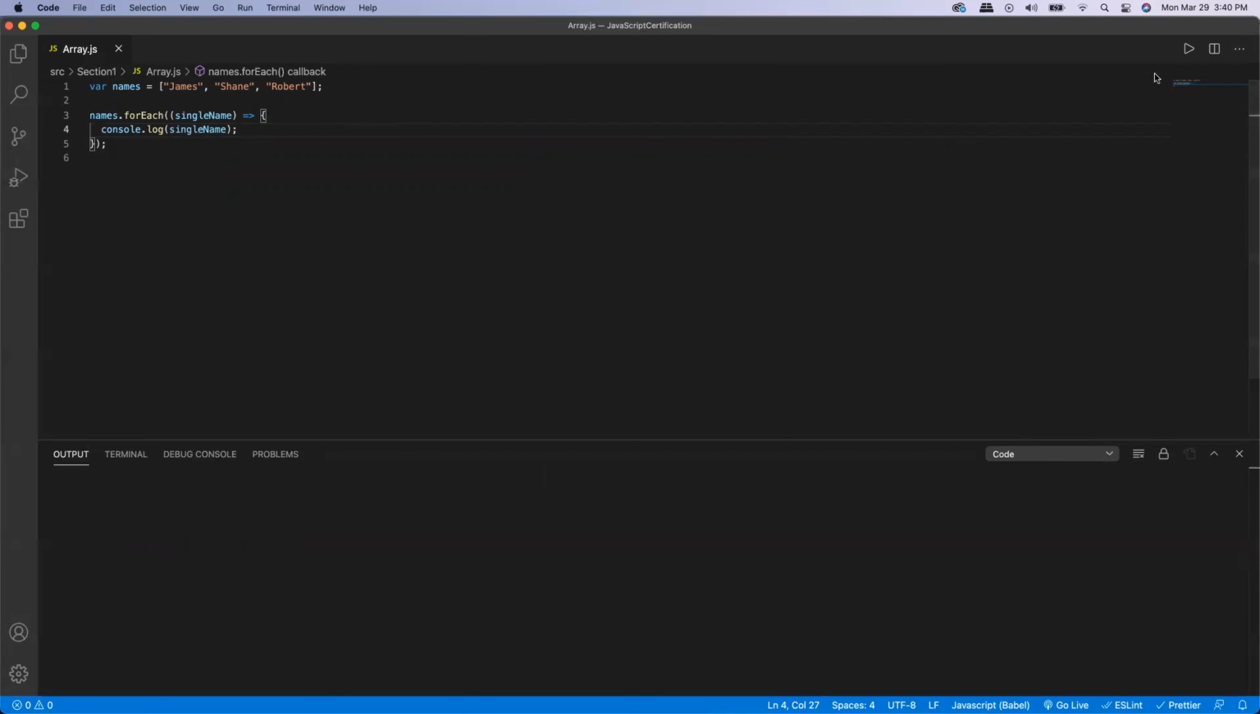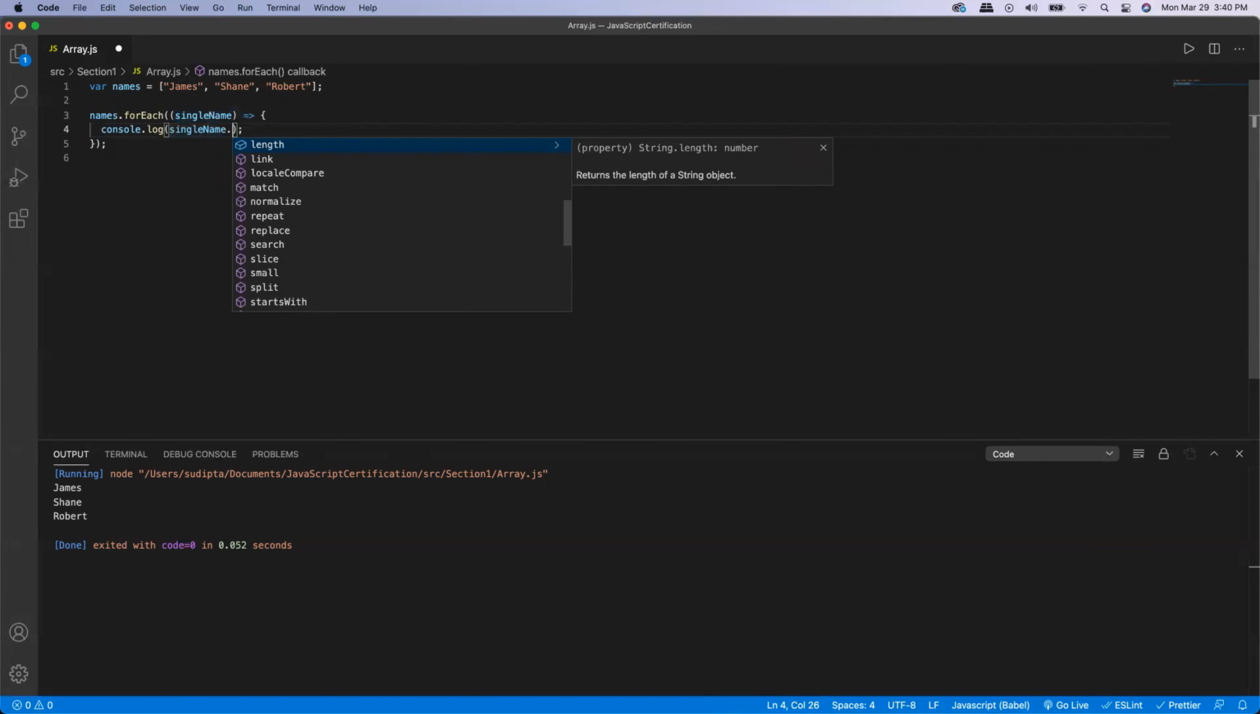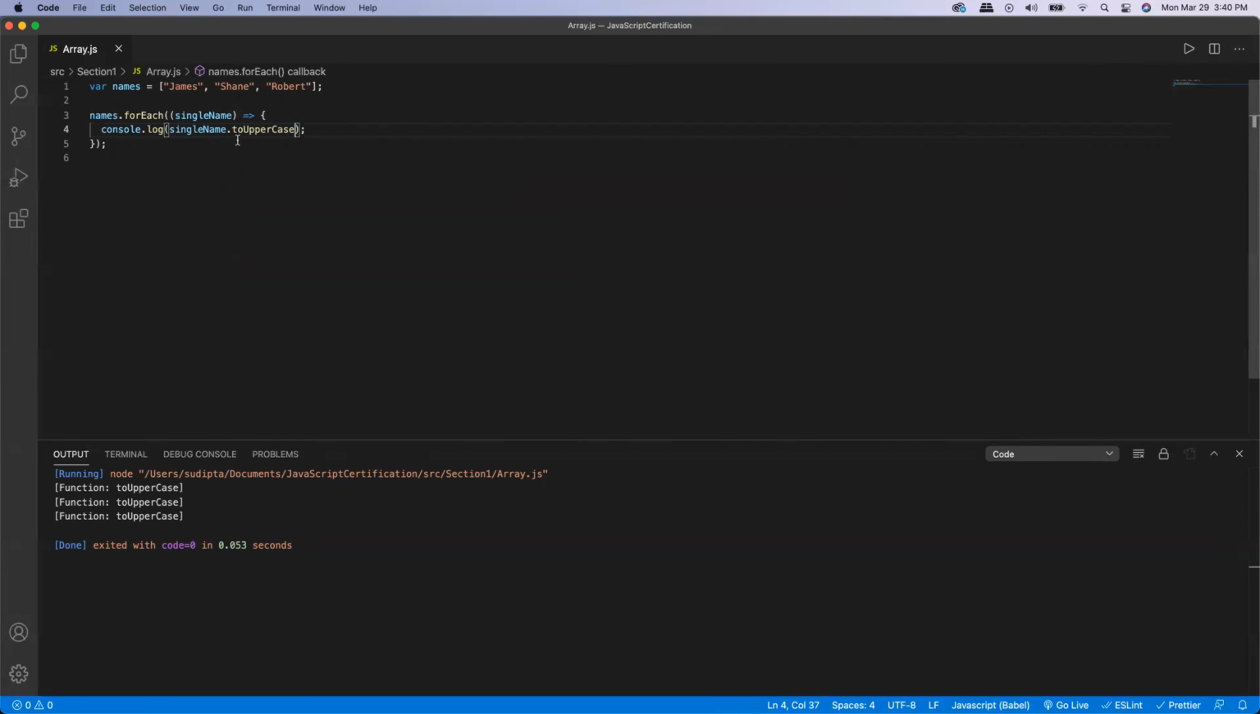And it will do the same thing. It will print James, Shane and Robert, or I can do, let's say, toUpperCase. If I change that, it will change each individual element of the array to uppercase and print that. So we can also use the forEach method to iterate through the array and print out individual elements of the array.